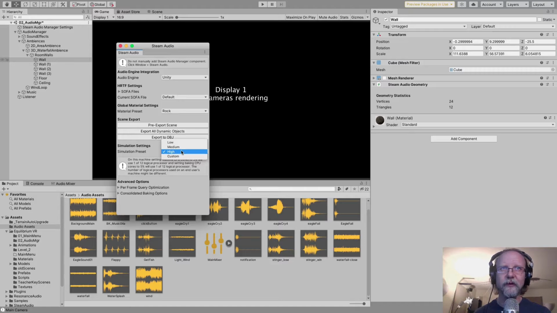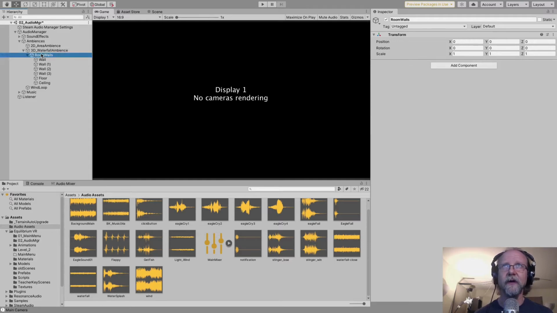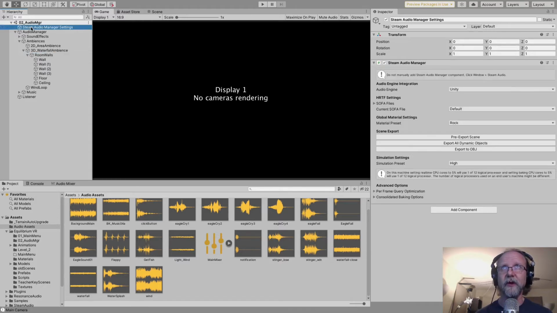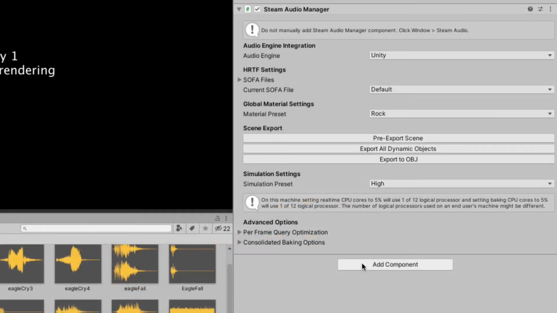For the simulation preset, I chose high. As long as the game doesn't perform too badly, it's not a bad thing to be fairly high quality on the simulation preset. So that's basically it overall. But in order to get this kind of behavior, we need to do one more thing to test this out correctly, and that is we need to go to the Steam Audio Manager settings. Actually, we need to go to the bottom here in the inspector and click Add Component.